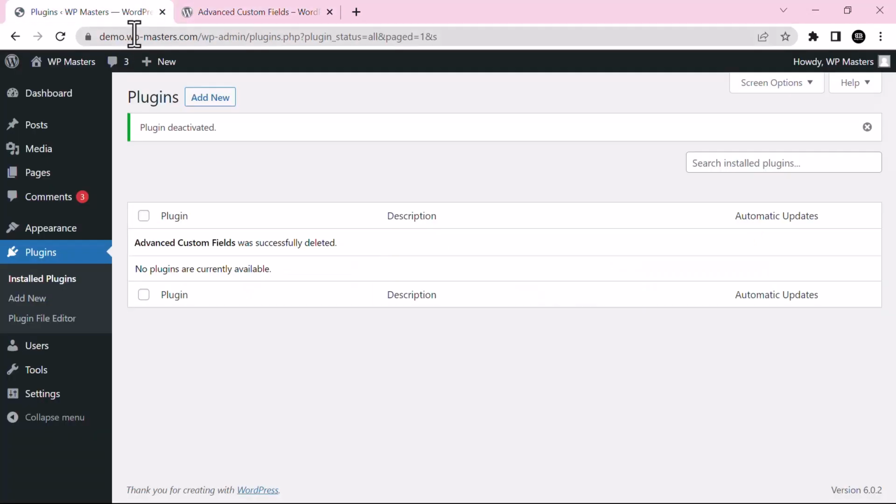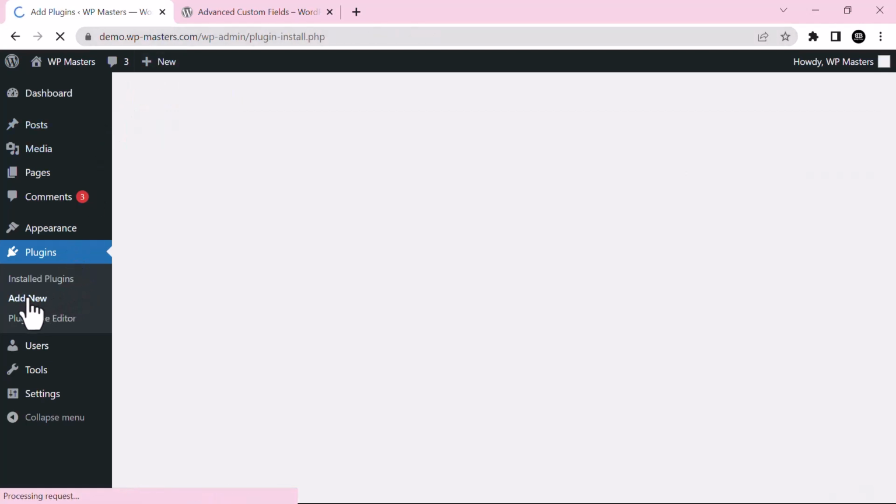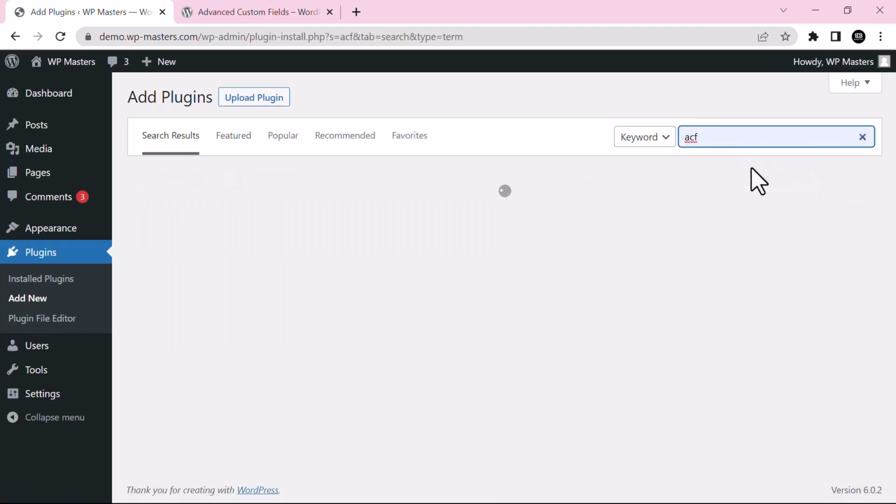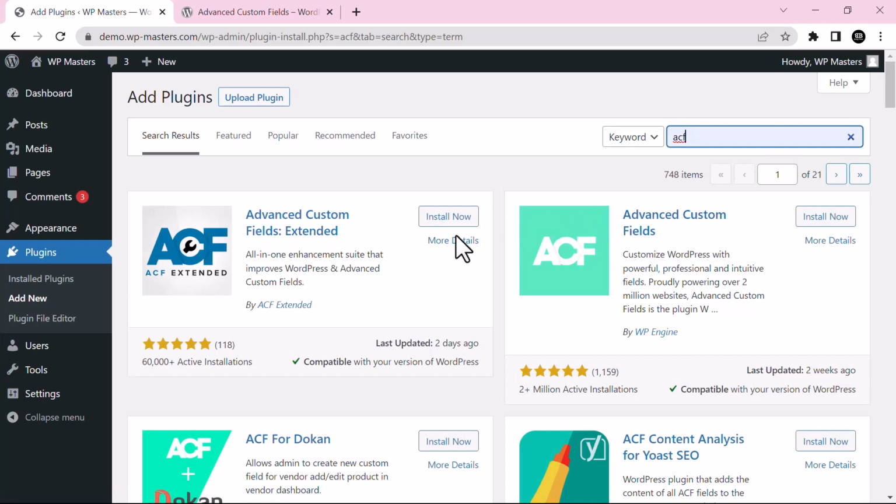I will go to my WordPress dashboard, go to the plugin section, click on add new, and search for ACF Advanced Custom Fields. You can see there are two versions: Advanced Custom Fields Extended and Advanced Custom Fields by WP Engine. These are the same, but in this tutorial I will use Advanced Custom Fields. We will talk more about Advanced Custom Fields in later videos, but for today we will just stick to Advanced Custom Fields by WP Engine. So I will install it.